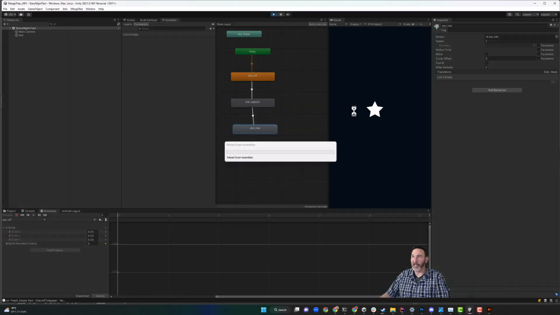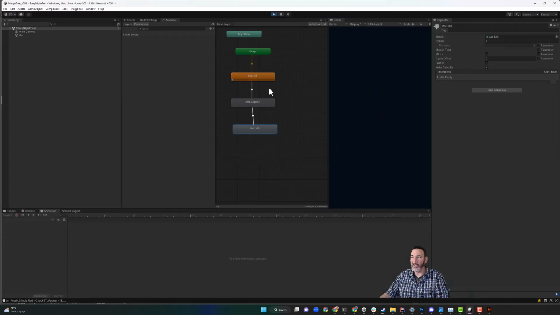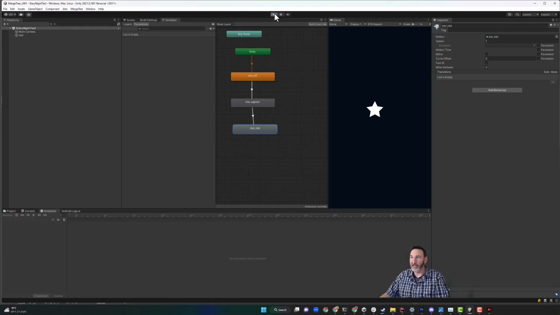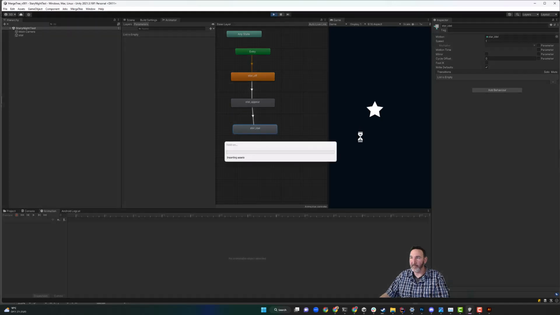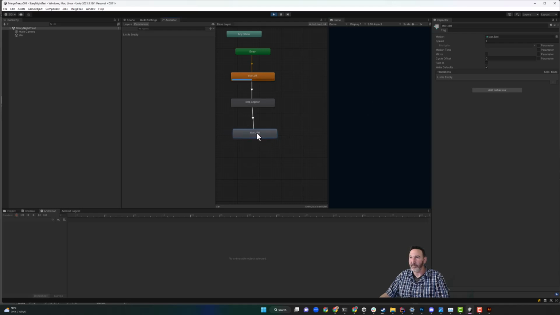So if we run it, we can actually see it. So you see here start off, and then it does the star appear, and then the star idle. Let's try it again. Okay, it did the star appear twice for some reason, and here it's in the star idle. Okay, and when we moved it, it seemed pretty good.